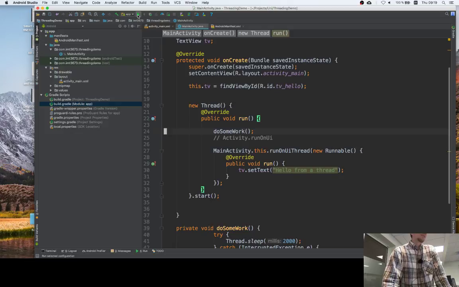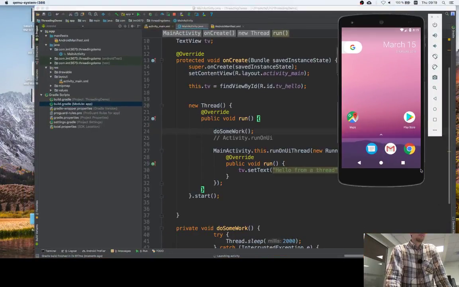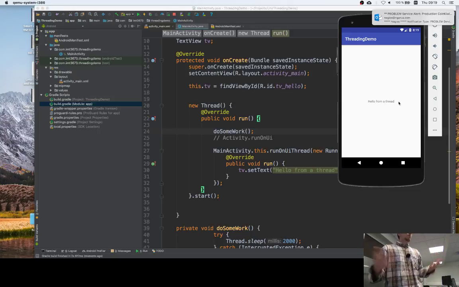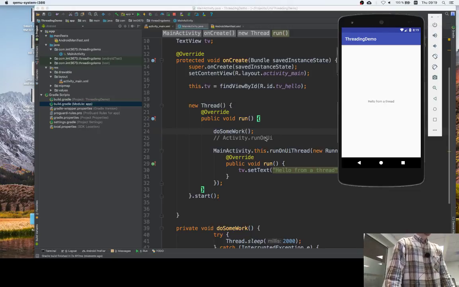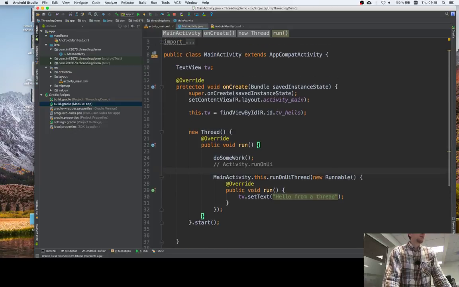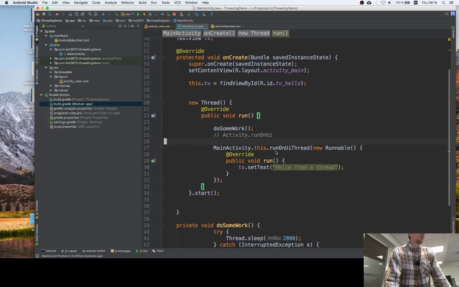So let's test it. So it starts, it says hello world, and after 2 seconds it says hello from a thread. Great, right? So no crashes, it correctly updates the UI. What's another way of updating the UI from a background thread? So that's one way. In the main activity or in the activity class, there is a method called runOnUiThread. What's the other way?